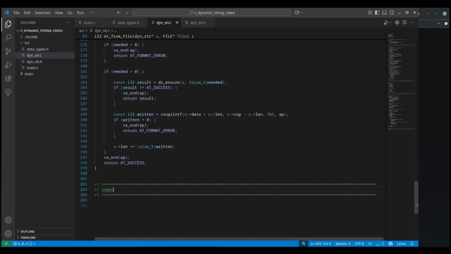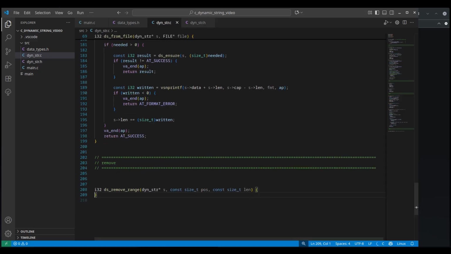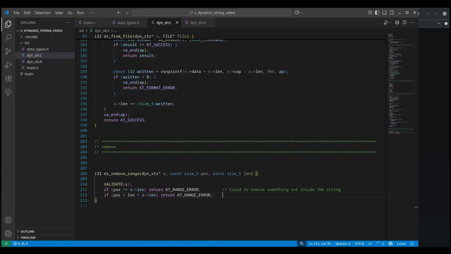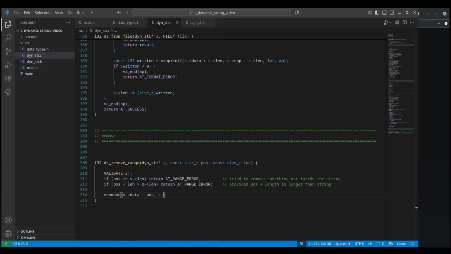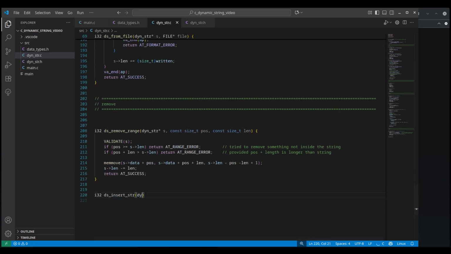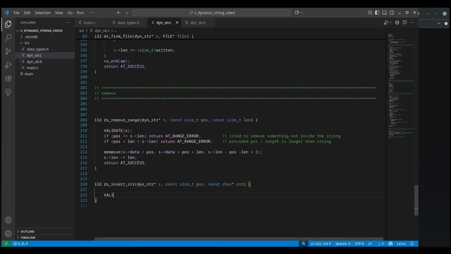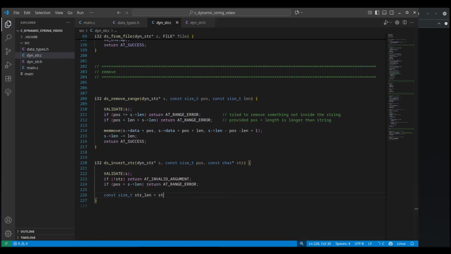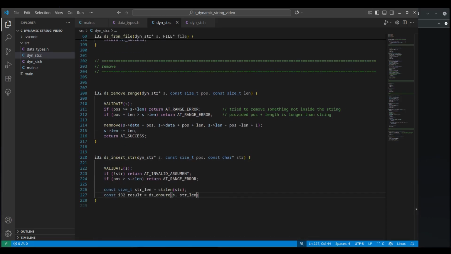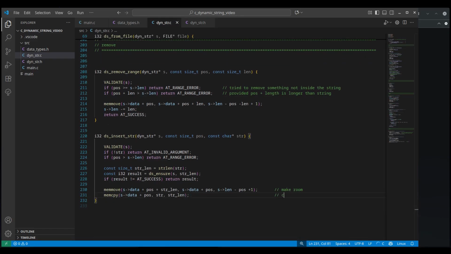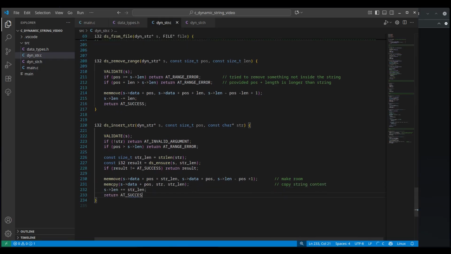For ds-remove-range, I just check that the range is valid, and then use memmove to shift everything after the removed slice down over it, including the null terminator. Memmove handles overlapping regions safely, so it's perfect here. ds-insert-str is the inverse. After validation and capacity checks, I use memmove to push the existing content up to make room, then memcpy the new string into the gap and adjust the length. By building on validate and ds-ensure, all these operations stay short and consistent. You don't see manual reallocations sprinkled everywhere. The helper functions and macros take care of it.